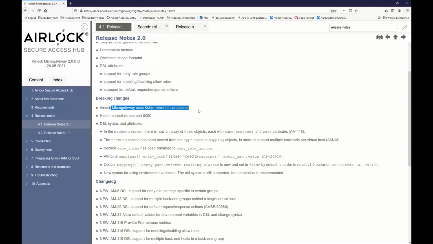DSL syntax attributes we changed. So the backend session where you can have multiple objects in there. So this is why I talked about backend groups. And the backend section, which has now moved to the apps. So it's behind the mappings, how we call it. And therefore you can have multiple backend groups inside the microgateway. And therefore you can have these different IAM solutions I was talking about.